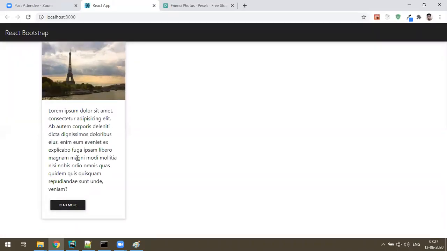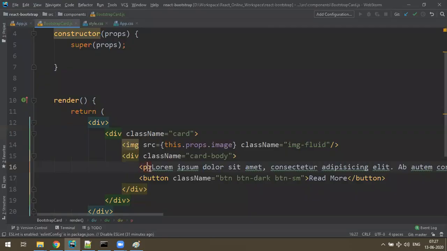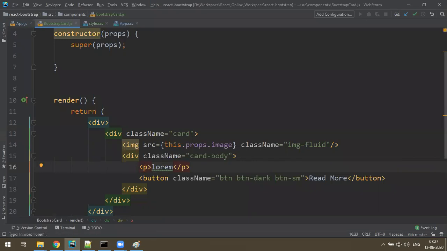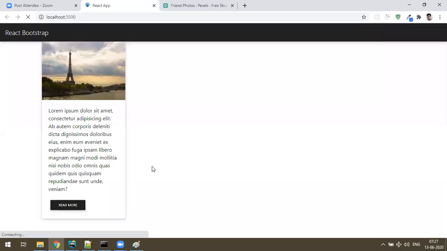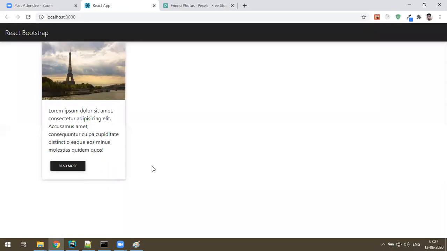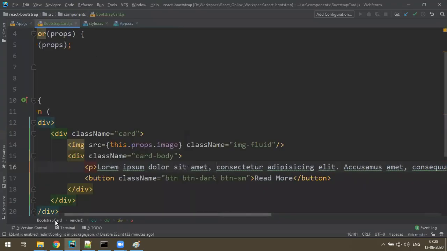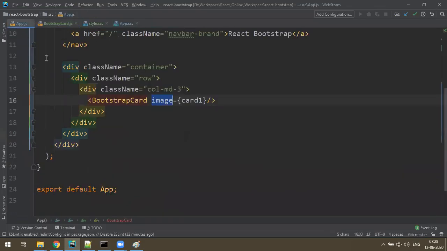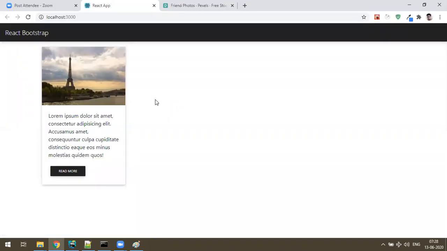Okay, but this content looks huge. Let me reduce this. I'll make a little lorem. I think I made 40, right? I'll just make 20. Tab. Okay, so nice card. I wanted to give some margin top over here. You can do that margin top from app.js. Yeah, container. You can just say margin top 3. Okay, so you will get a little margin top.